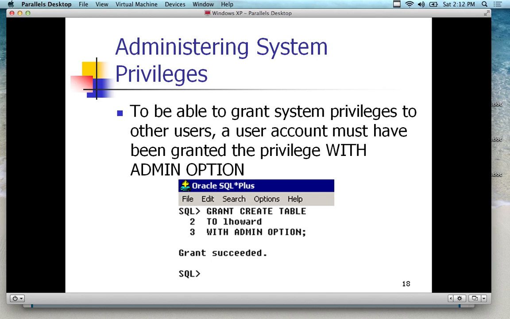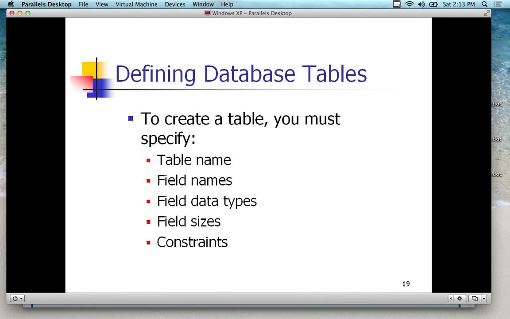So usually there's a tiered admin level. There's a super admin, kind of like Linux. There's a super, and then there's a non-super. So the non-super can do stuff, but can't grant privileges. Otherwise, you're going to open up the whole system to corruption eventually. So granting create table to L. Howard with admin option is going to essentially give them the admin privilege, which is kind of dangerous if you think about it.